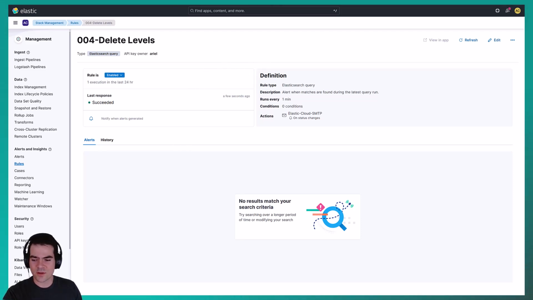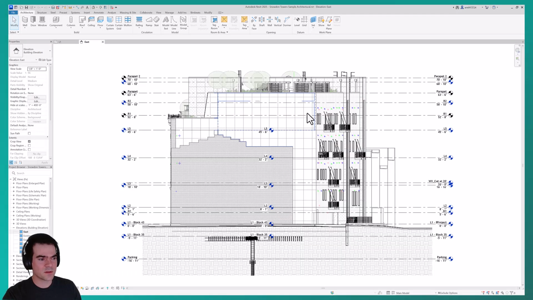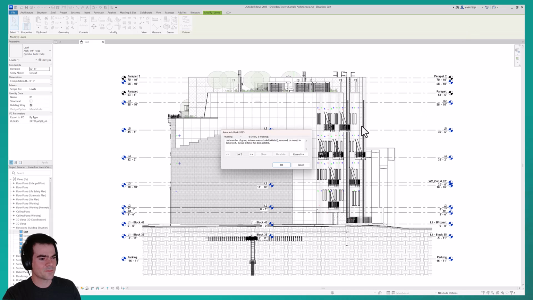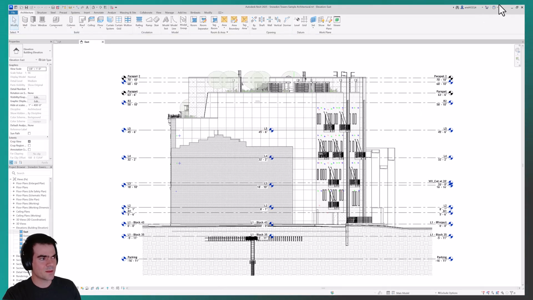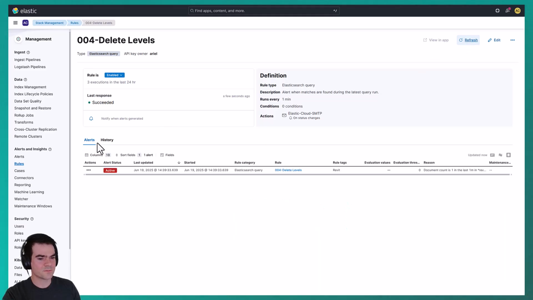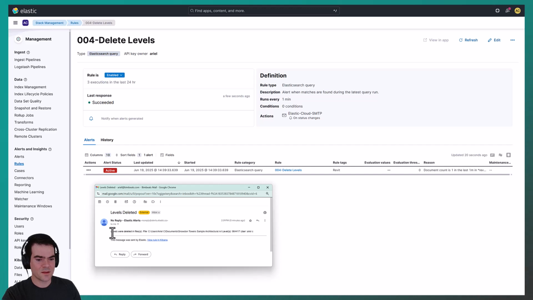Now let me go into Revit and perform the ill-fated action. I'll select Level, press Delete, and we'll go back into Kibana. Because this rule runs every 1 minute, it might take a while to come through. We can click on Refresh and see that the rule has been activated. If I go over to my email, I received a message saying levels were deleted in this file, the architectural sample project. This is the name of the level that was deleted, and this is the user that did it.